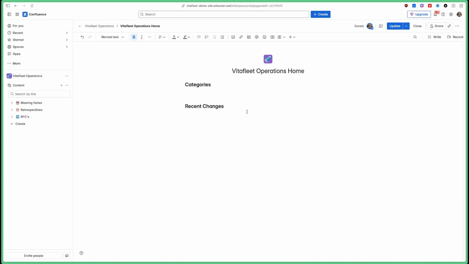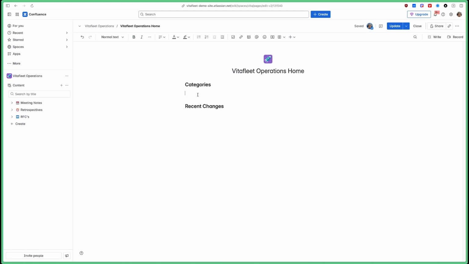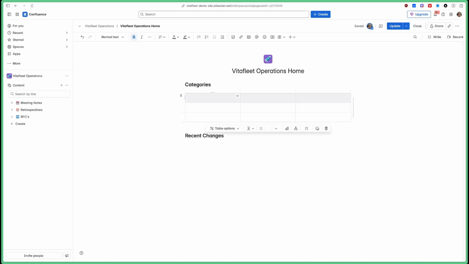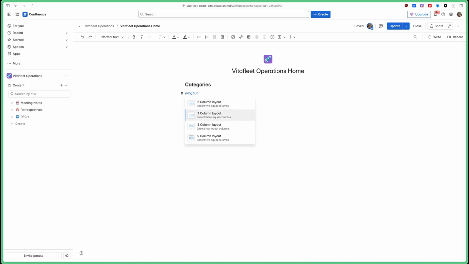One of the most useful features that you should learn straight off the bat is the slash menu. So you'll see up here we can add things like images, mentions, layouts, tables, and other elements from this menu. But if we have to use that every time, it's not going to be particularly efficient. So the slash menu gives you really quick access to everything. So if you type slash table, we can insert a table. If we do slash layout, we can add 2, 3, 4, and 5 column layouts here. And this one in particular, the layout macro, is going to be super helpful when you're organizing things.